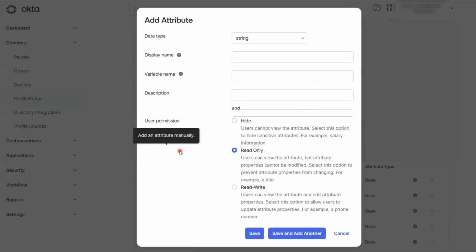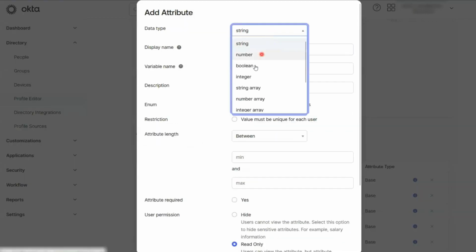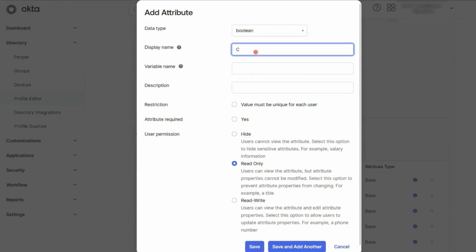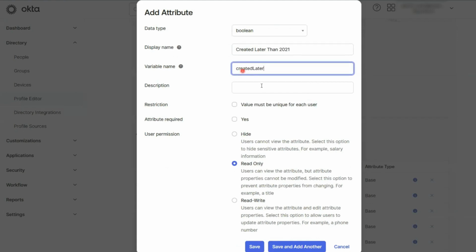Go ahead and click on Add Attribute. Here, you'll select the data type as Boolean. In the display name field, type "created later than 2021". In the variable name field, type "created later". Don't forget to hit Save.